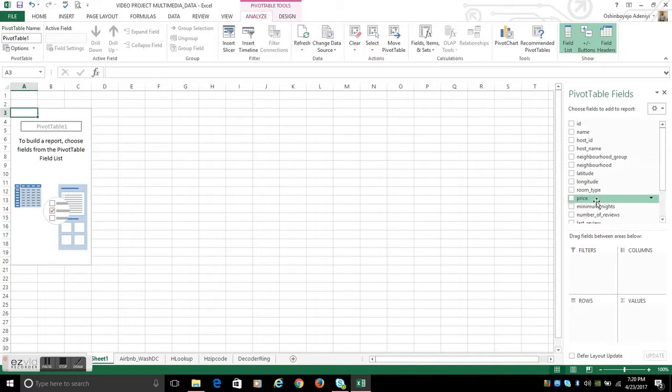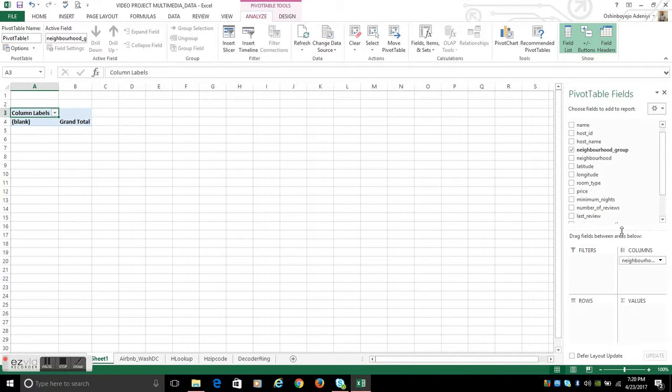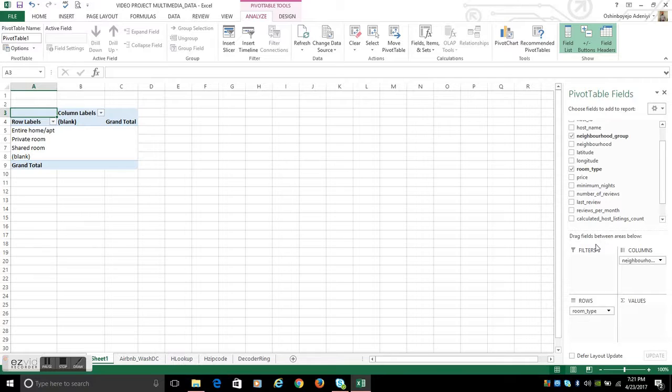Now we're going to start with the neighborhood. Let's take a look at it. We're going to take neighborhood and drop it into columns. The next one we're going to drop would be room type. We're going to drop it into rows, and we're going to move price. Look for price, and we're going to drop that into values.